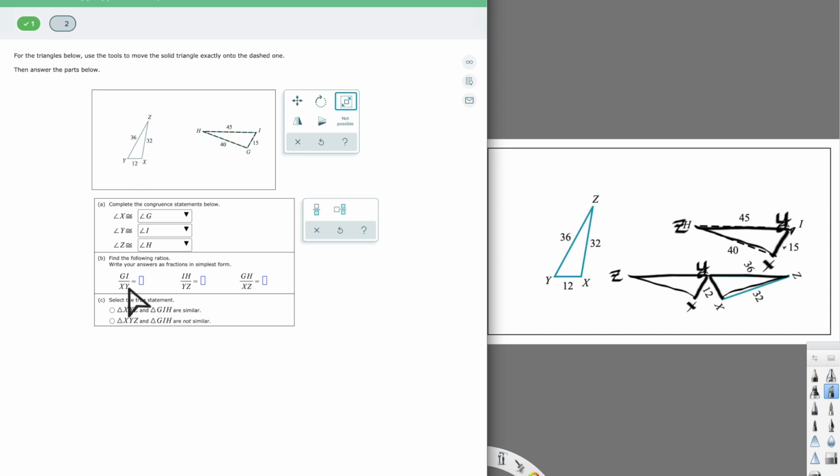All right, so find the following ratios. Write your answers as fractions. So we have GI, which is 15, over XY, which is 12. So it did say simplest form. So we need to make sure that we simplify this. This can divide by 3. 15 divided by 3 is 5, and 12 divided by 3 is 4.